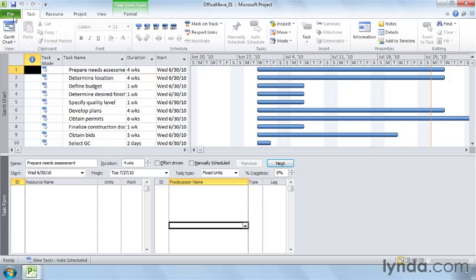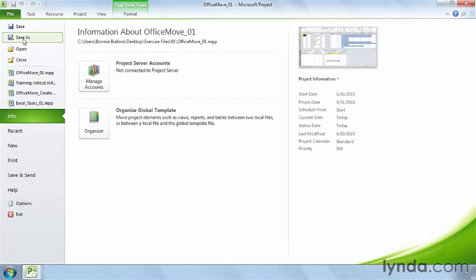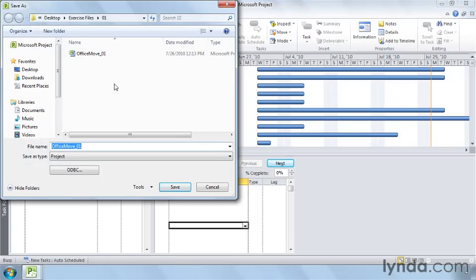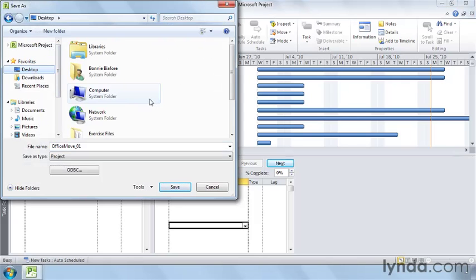If you want to save to another format, on the File tab, click Save As. If you're saving a new file, the Save As dialog box opens whether you choose Save or Save As. And you can also use Save As to save a copy of a project file. In the Save As dialog box, go to the folder where you want to save the file, and then give the file a new name. And then just click Save.